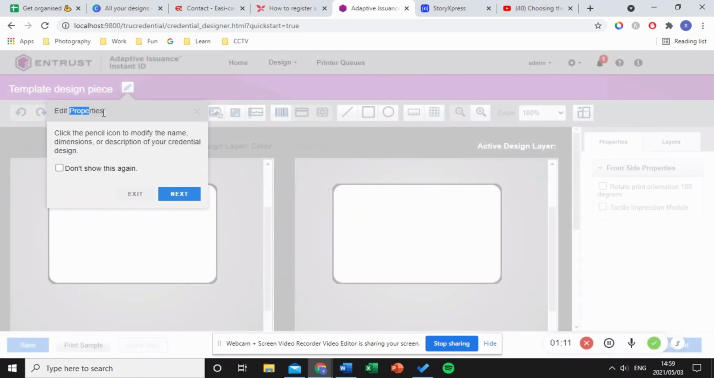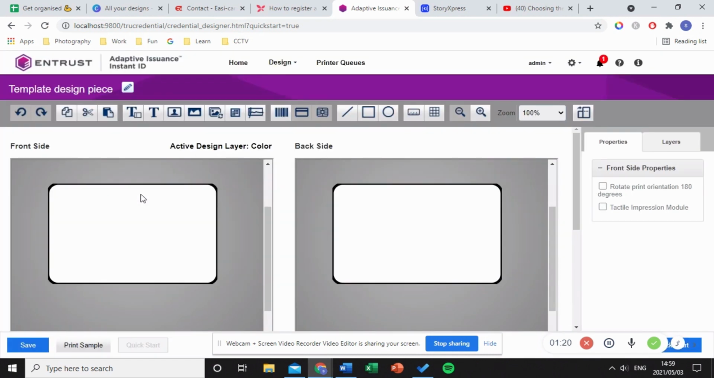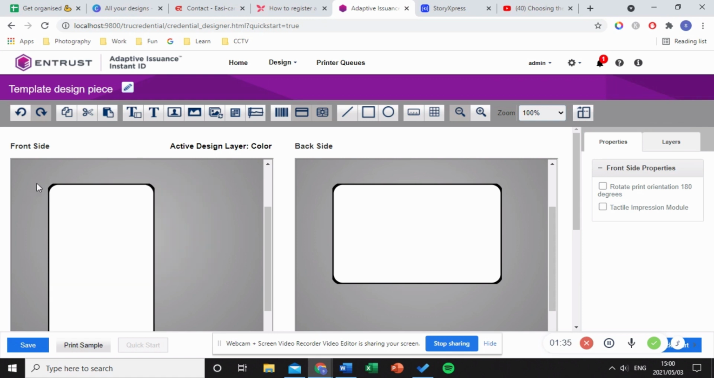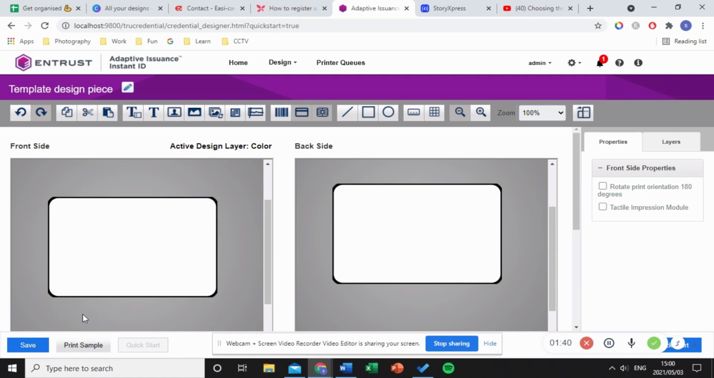All right, so these properties will just pop up and we'll take you through all the uses of the different tools. So I'm just going to click exit. But the first thing that you'll notice is that this is your ID card at the moment. This is the front side and this is the back side. You can change the layout of it from landscape to portrait. I'm going to leave it as landscape. And we are now going to click on layers.